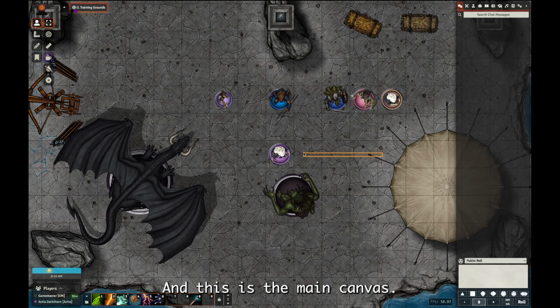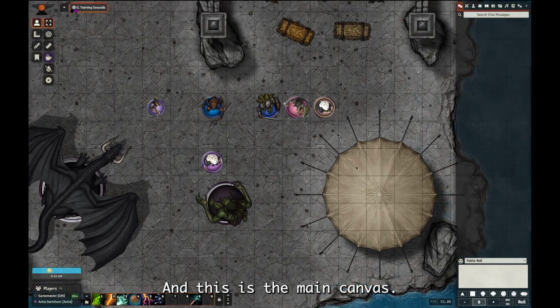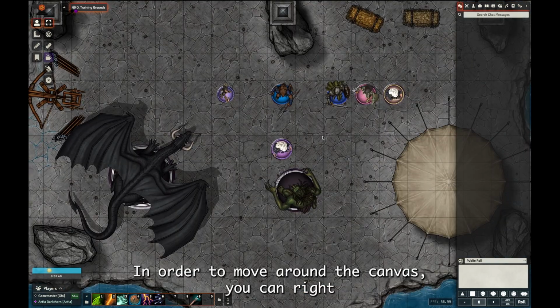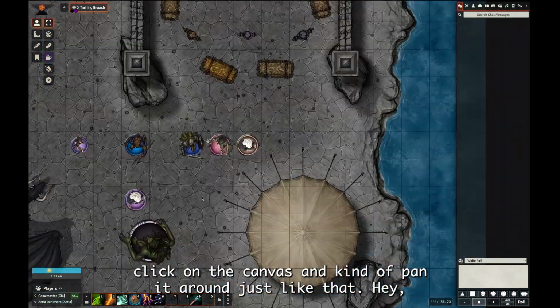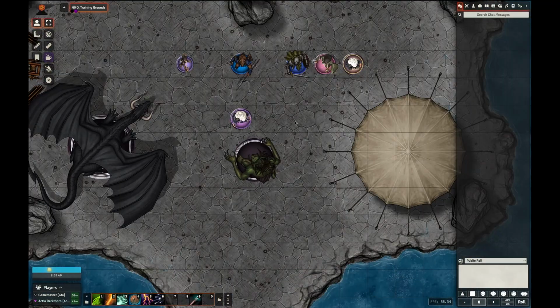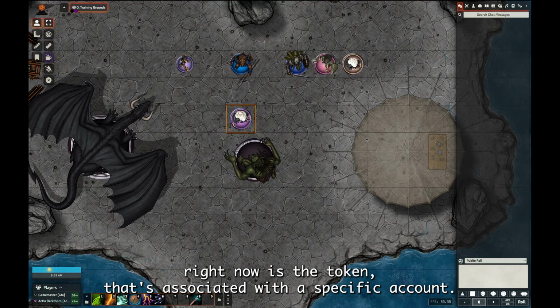And this is the main canvas. In order to move around the canvas, you can right-click on the canvas and kind of pan it around, just like that, okay? The token that's selected right now is the token that's associated with a specific account.